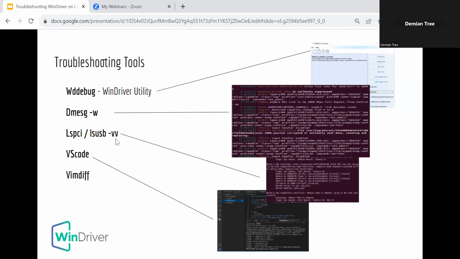The -vv means verbose. I think you can go up to 3 verbose levels, so -v or -vv or -vvv. And you can see everything there. You can see what kernel modules are attached to this device. You can see the status. There's a lot of info there.